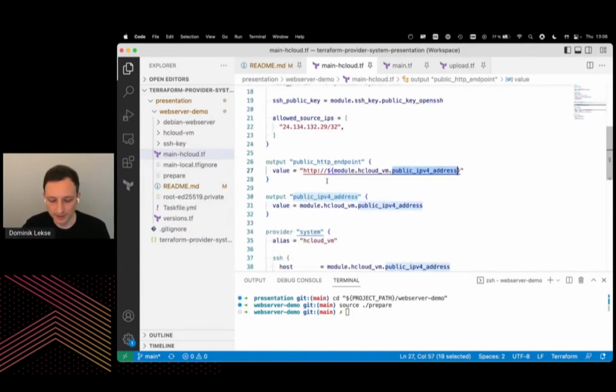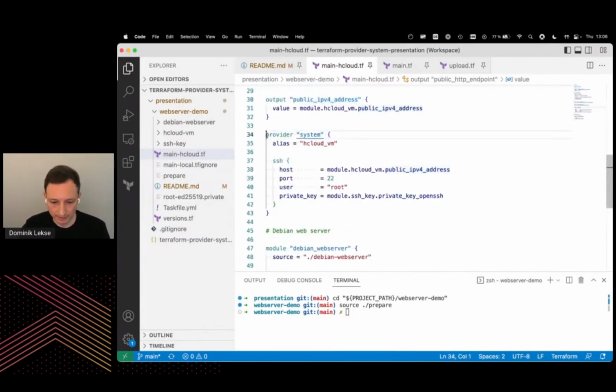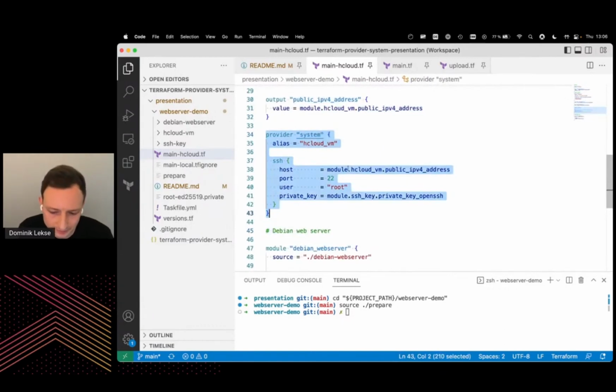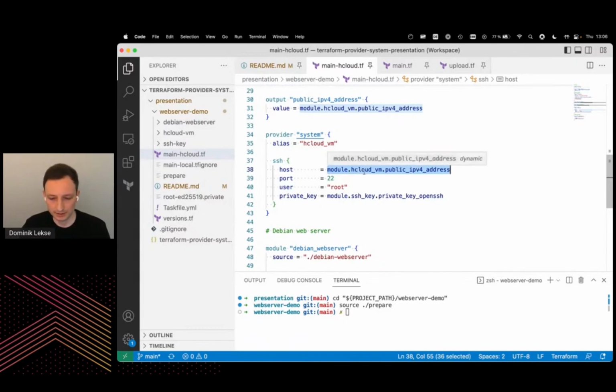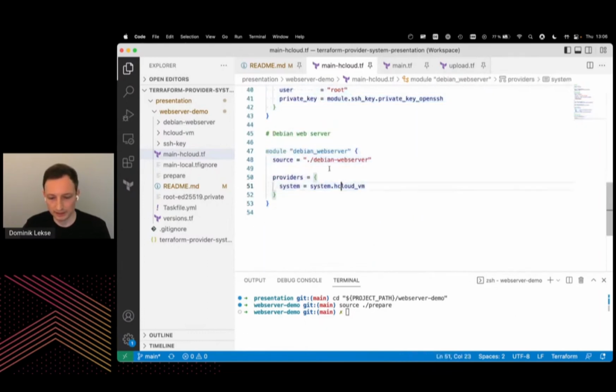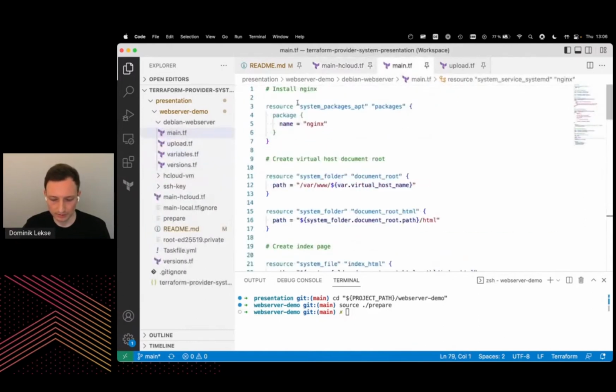And now comes the interesting part, which is the integration with the system provider. So we will use the public IP address, which we get from the earlier hcloud VM module, as a host to connect, and we use the private key which we generated earlier to authenticate. And then we basically configure the system provider and feed it into a submodule called Debian Web Server. And this is an interesting module we can look into further now.